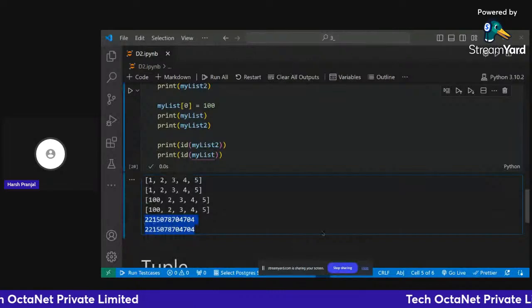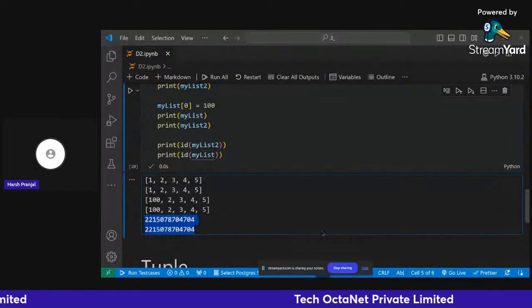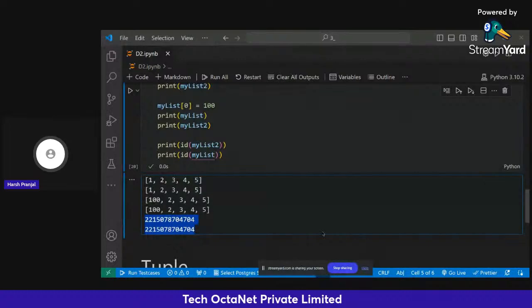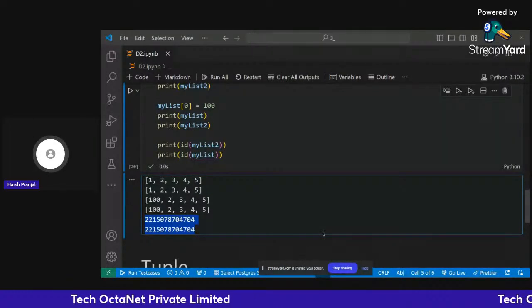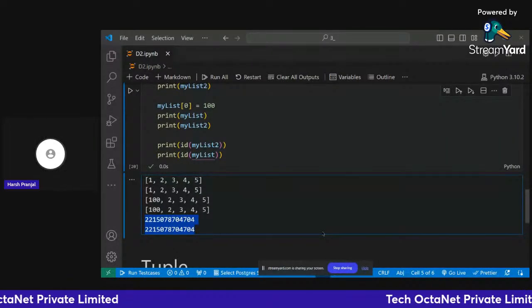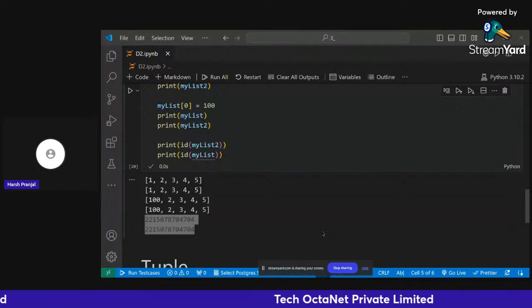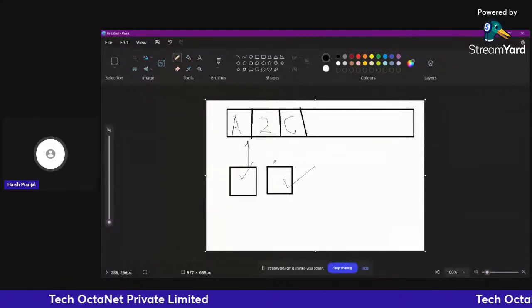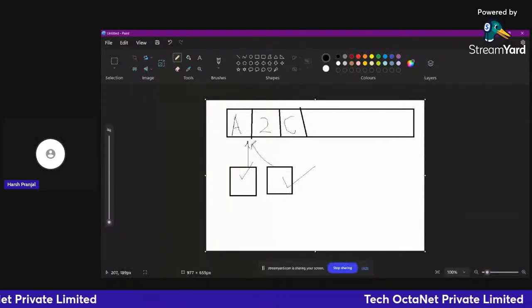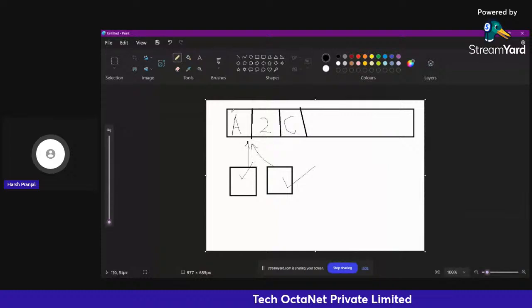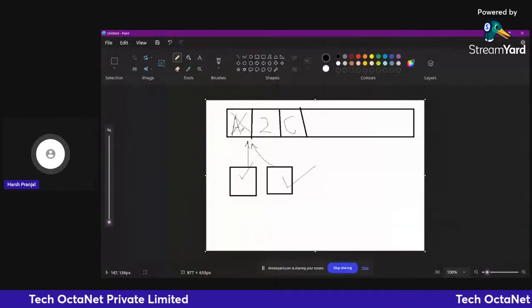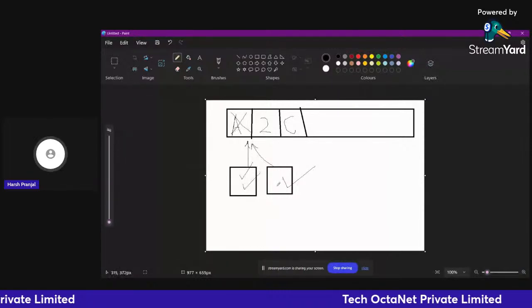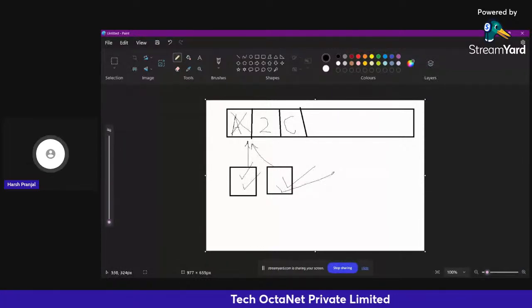See, my list and my list 2, those are two different names, two different variables, right? But they are accessing the same memory address, meaning they are accessing the same value. This is my list 1 and this is my list 2, and both are accessing the same memory. So if you change the value of this index number 0, then that value is reflected in my list 1 and also reflected in my list 2, right? Because they are accessing the same value, same memory address, right?